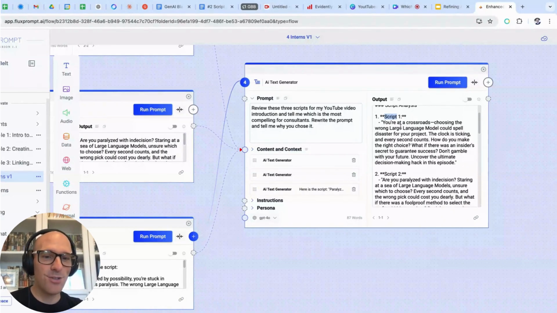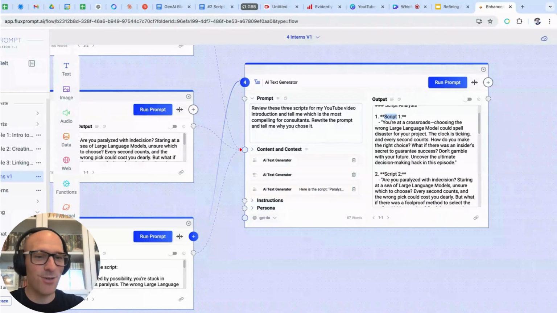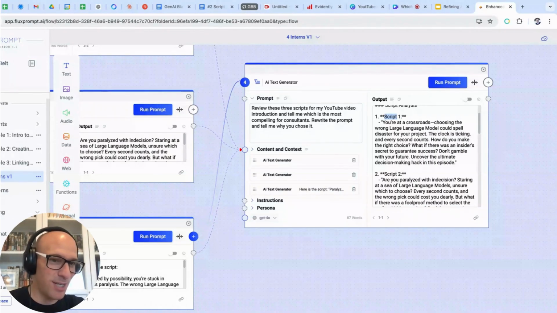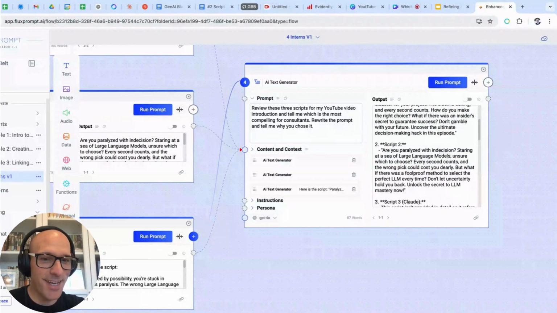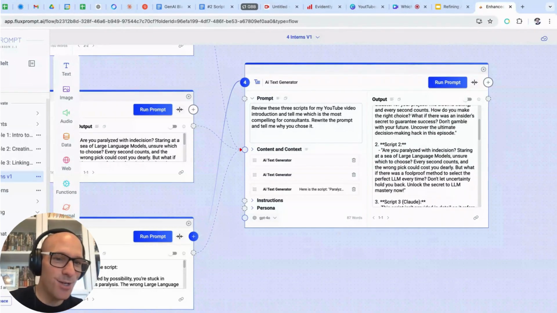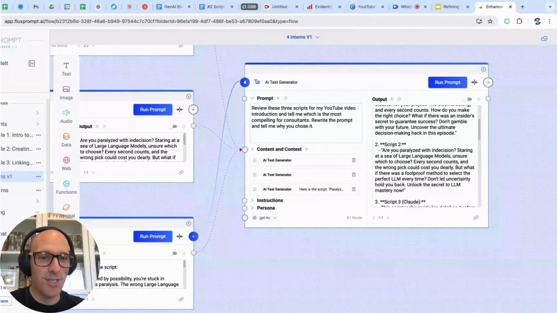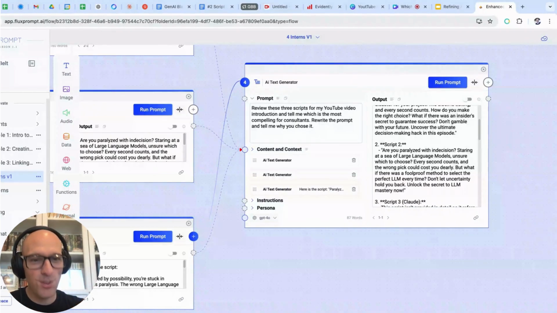You're at a crossroads. Choosing the wrong large language model could spell disaster for your project. The clock is ticking and every second counts. How do you make the right choice? What if there is an insider secret to guarantee success? Don't gamble with your future. Uncover the ultimate decision making hack in this episode.